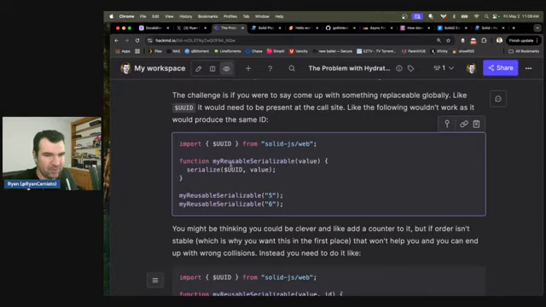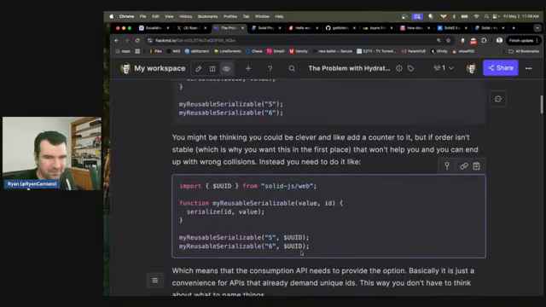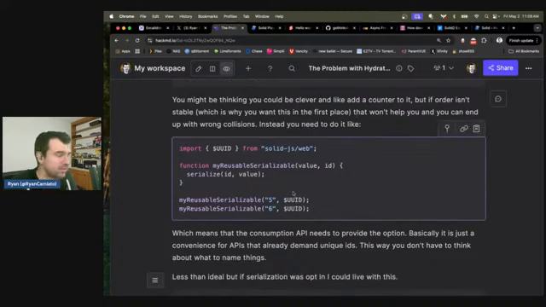You have to actually find every single touch point that would need it. So it's not enough to say I have one primitive where this is baked in. I can't just transform my createAsync or createResource to have a UID. You actually have to go to every single place that someone creates the resource and inject the ID alongside it, like this. You might be thinking you could be clever and add a counter to it, but if order isn't stable, which is why you want this in the first place, that won't help you, and you can end up with a wrong collision. Instead, you need to do it like this. Okay?